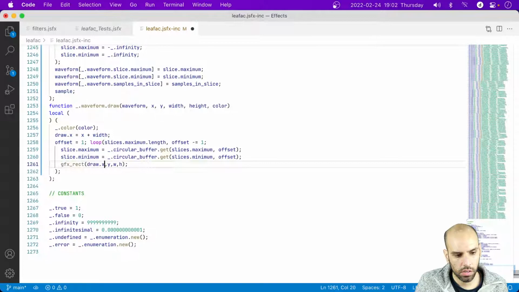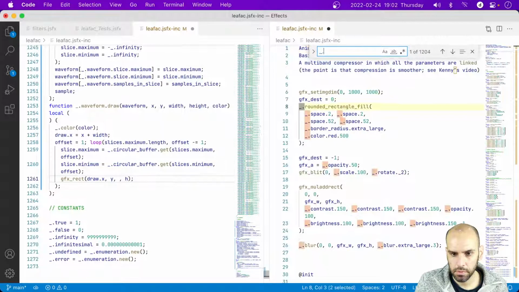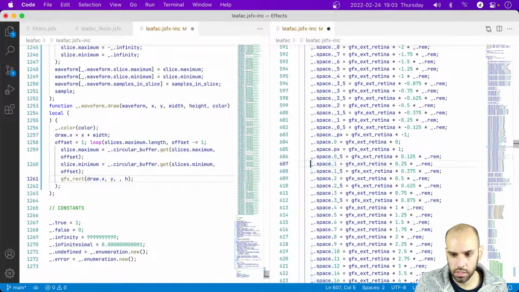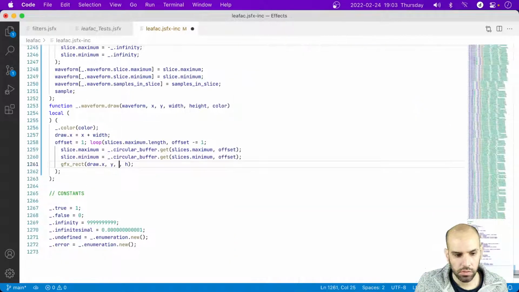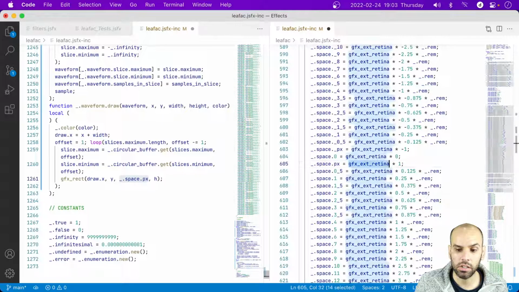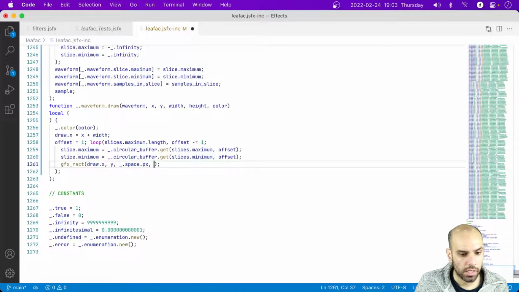Then the Y, I'll get to that in a moment. The width will be 1. Let me get it from the design system. I think there is space 1, right? Or there is space pixel. I think I'll do that for now. It may be silly, I could just be passing number 1, but it's not as silly as you may think, because this also takes care of retina displays.